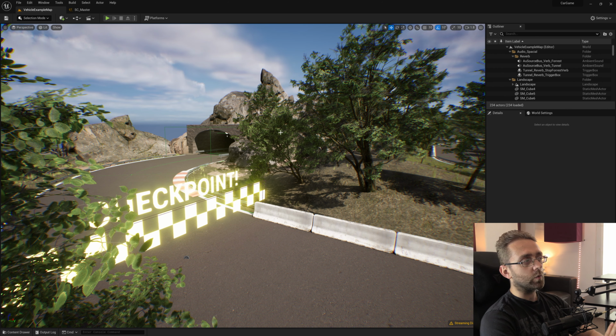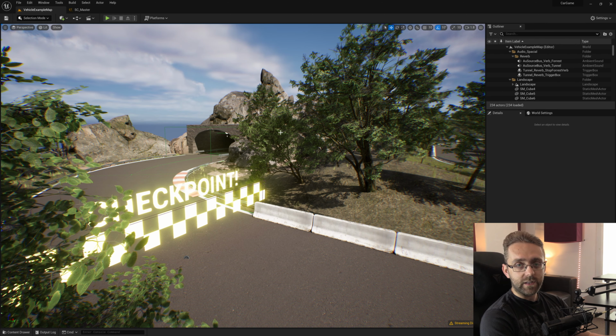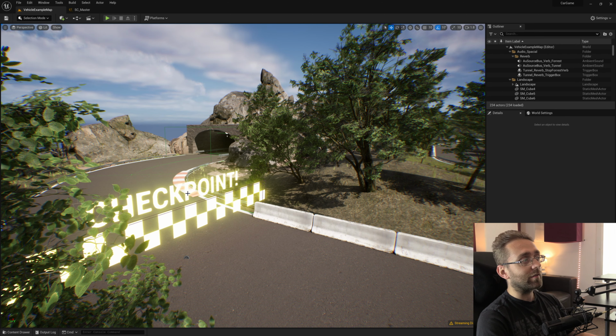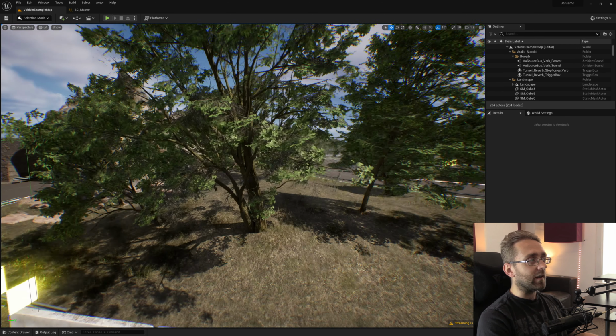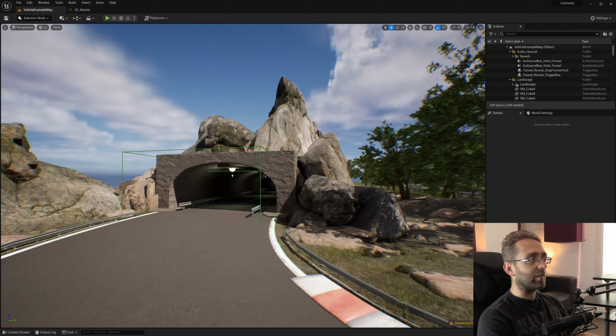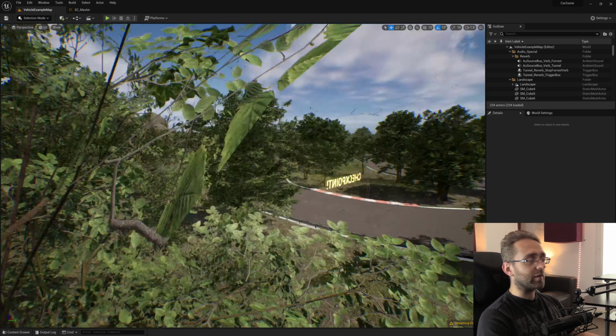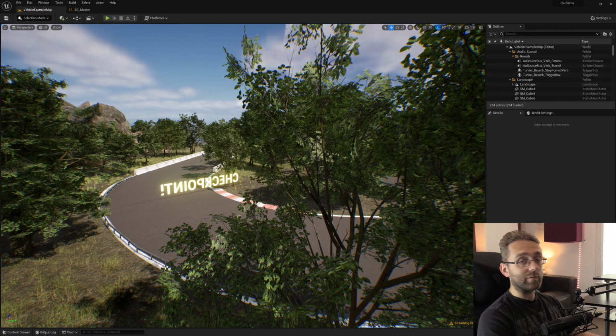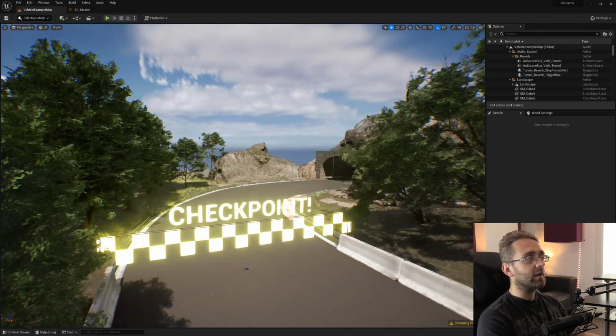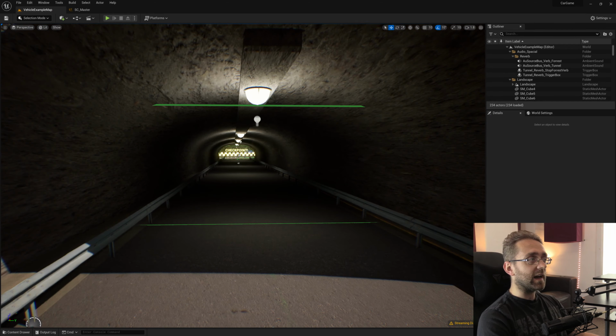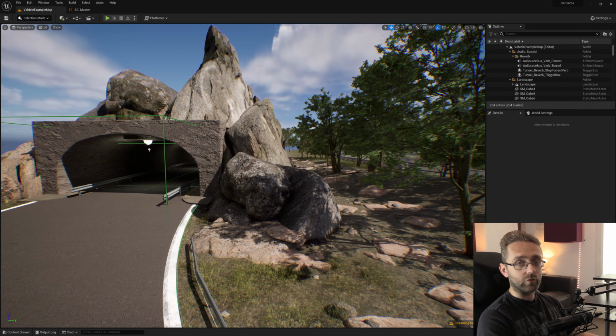In this episode we're going to be adding convolution reverbs to our sounds. So what we have here is a nice forest area and we have a tunnel area. What I want to do is add a forest convolution reverb to our sounds when we're outside of the tunnel. And then when we go in the tunnel, we're going to be adding a tunnel convolution reverb.